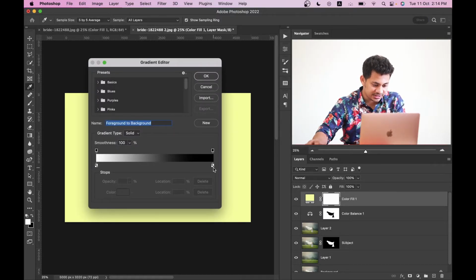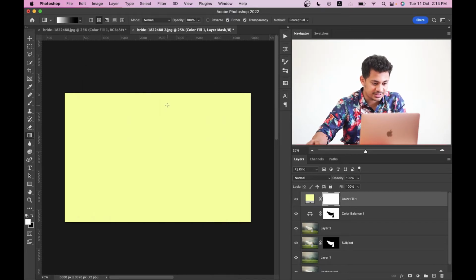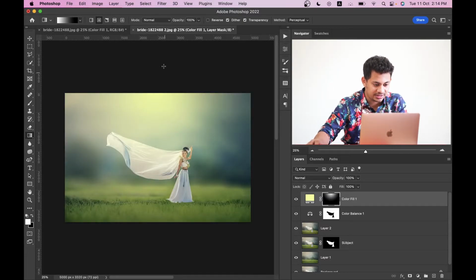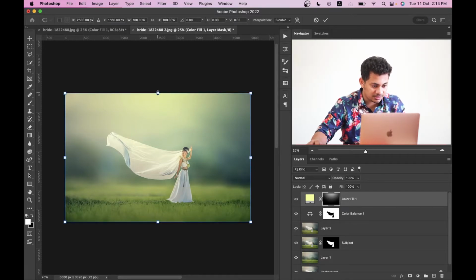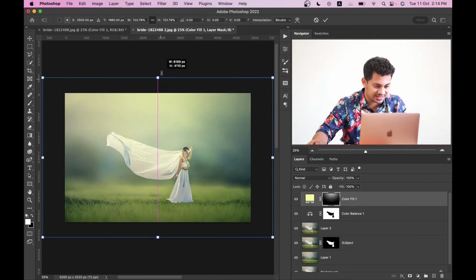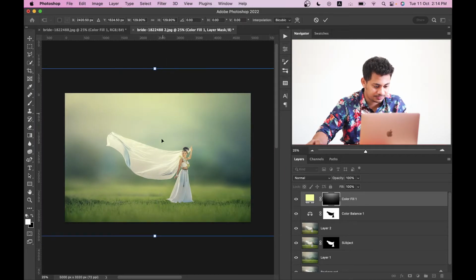white color on the left side and the black color on the right side. And now just press and hold Shift for the straight line, click and drag. Look at this. Again click and drag. Again, more. I think now it's fine to me. Okay, press Ctrl and T or Command and T and make adjustment like this.